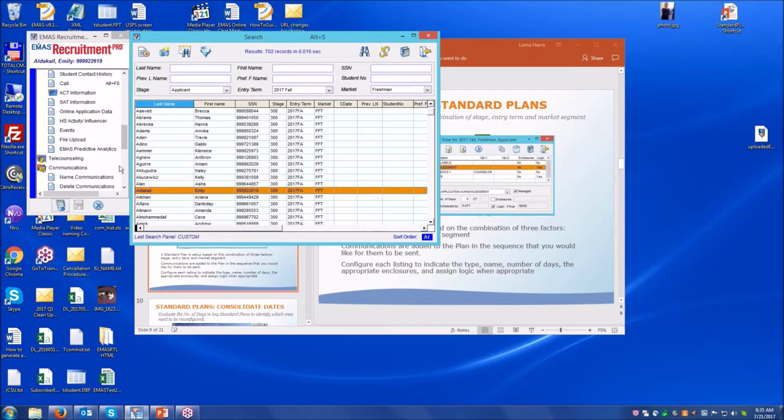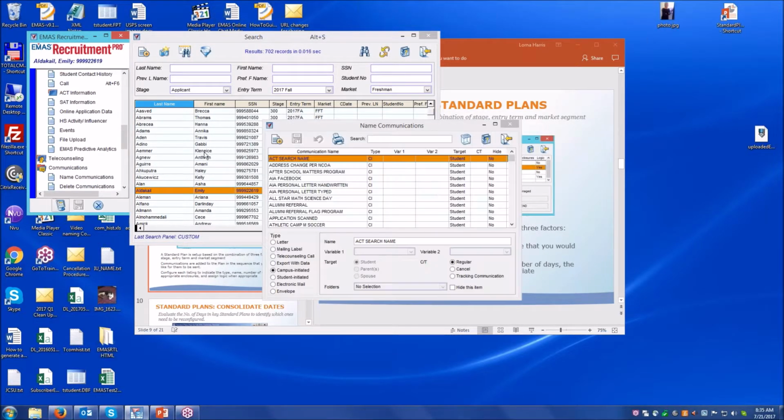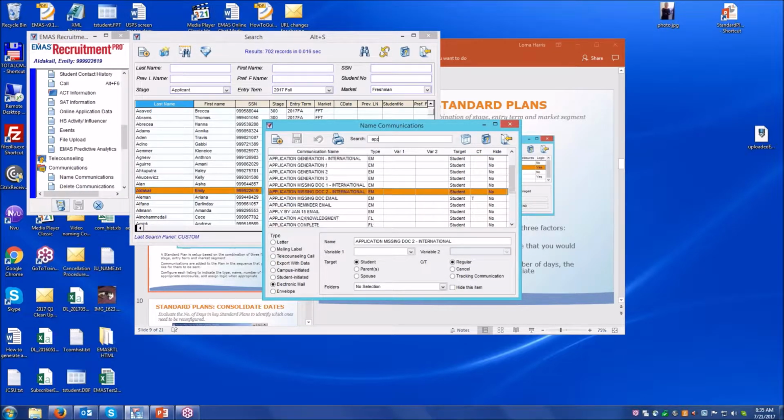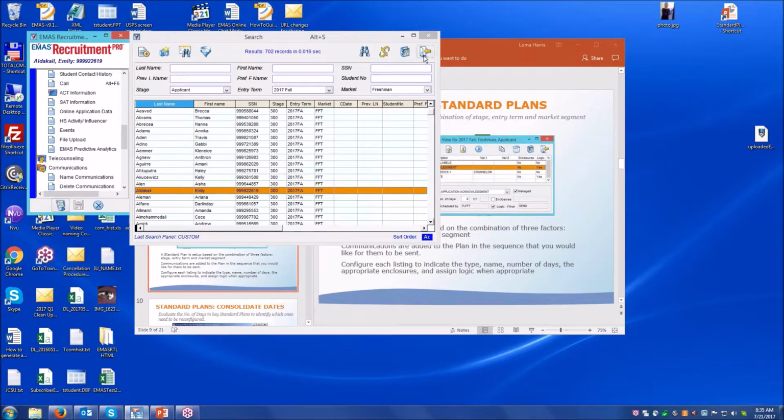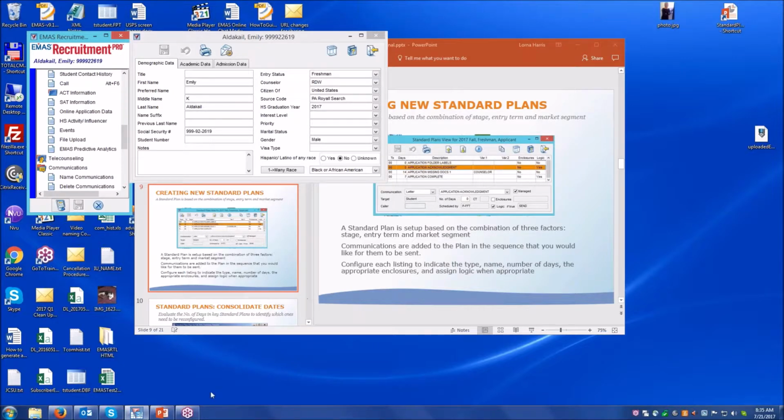And so let's just do a quick look at how that looks in main communications. Missing document 1. So we see counselor in here as a variable, and we also see tracking activated for this particular item. Okay, so that's how that looks.